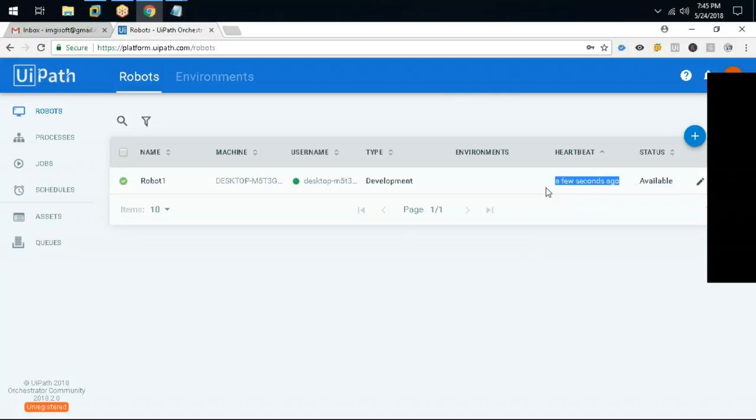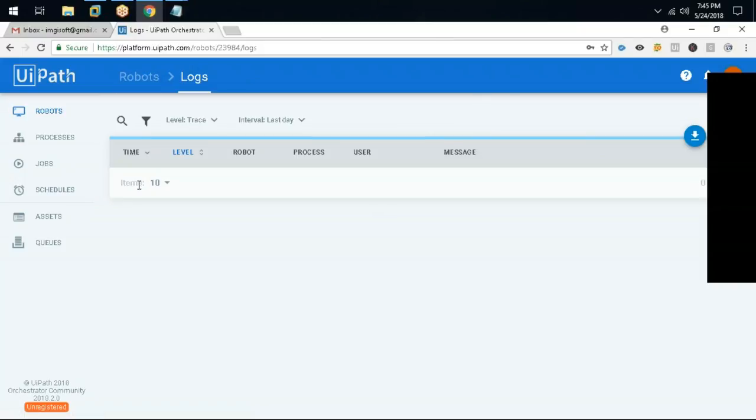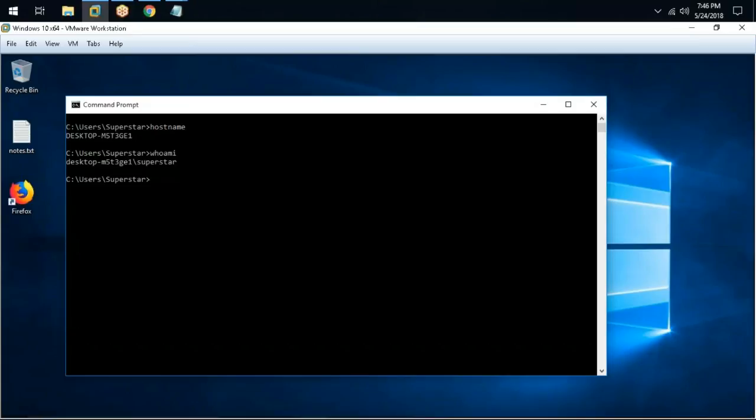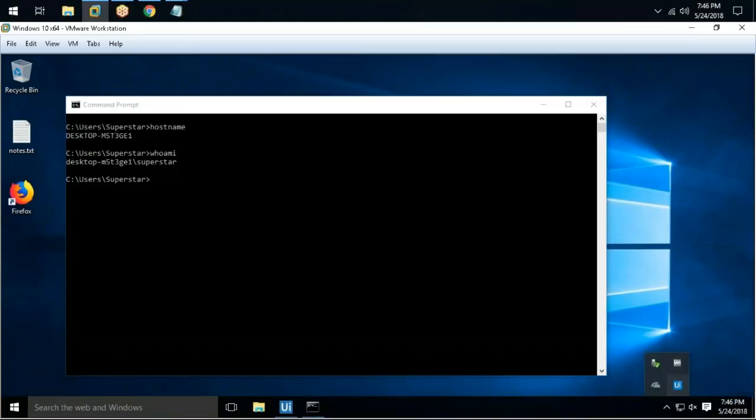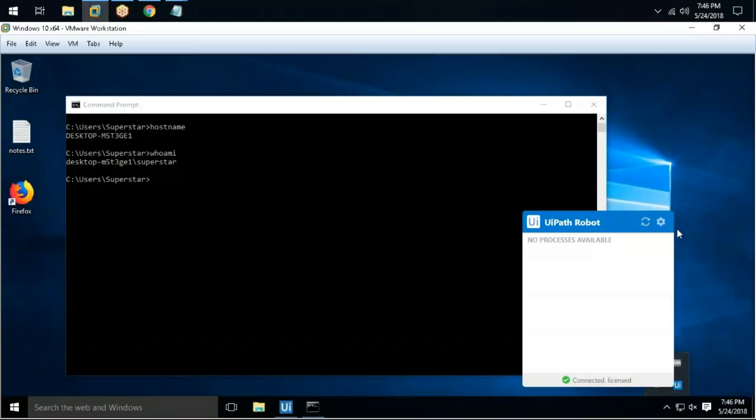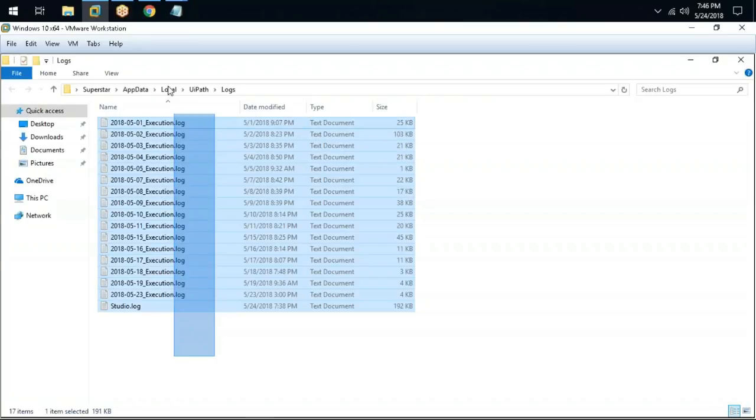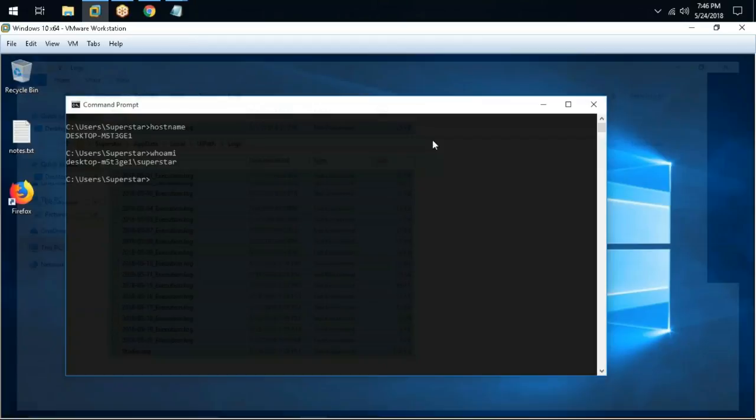Based on the signal strength and signal confirmation, the status is defined. At any point of time, if you want to see the logs, click on this robot. On the right side, we have action. When you click on action, you can see the logs. These are the same logs which you're going to find in your robot for the execution. So when you click over here on robots, you'll find logs. All your robot execution logs will be synced to your orchestrator.